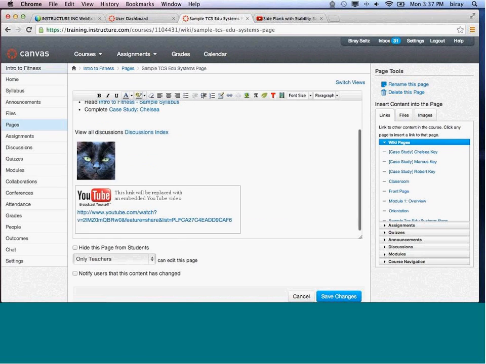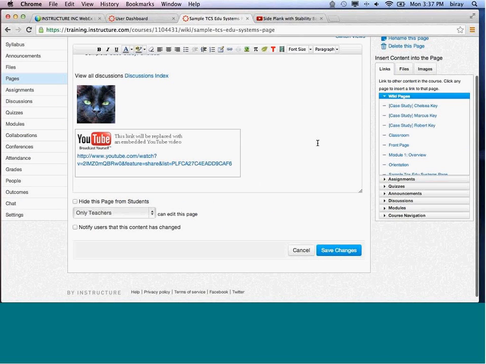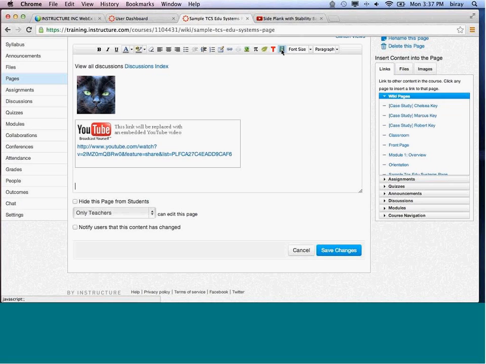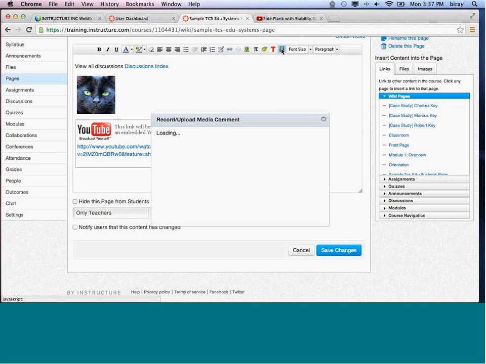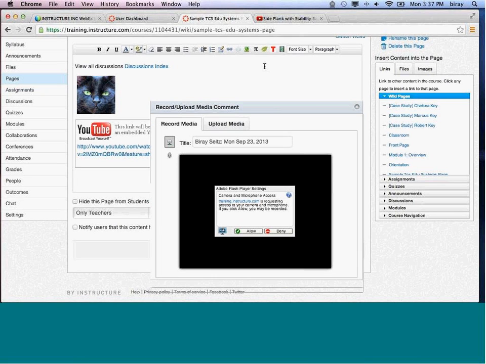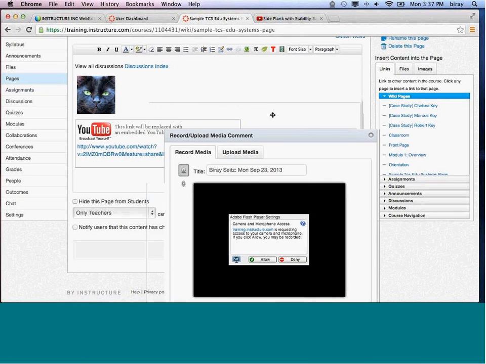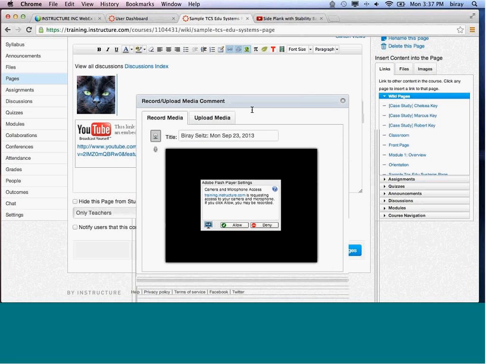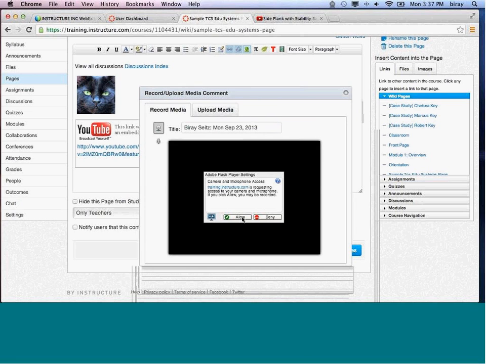One last thing I wanted to show you is you can also add media to your page by this button here called the Media button, Media Recorder Uploader. Click on the Media button. It will automatically ask me if I want to record directly from my webcam. So if I click allow, then it will connect to my webcam, and I can create a welcome message, for example. Maybe I want to say, welcome message.